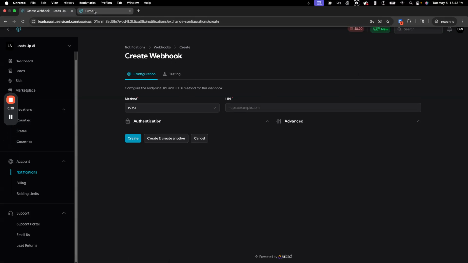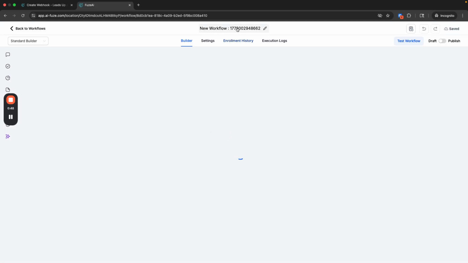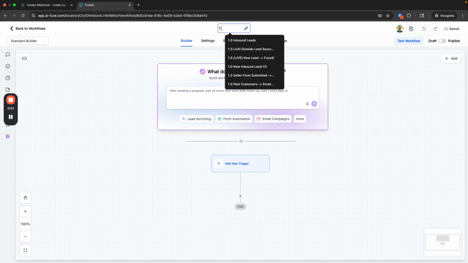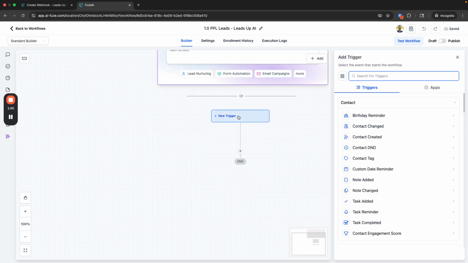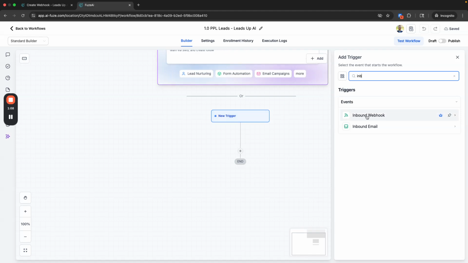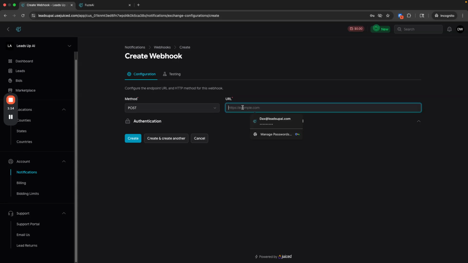Then we're going to go into Go High Level account. We're going to grab a workflow here. However you want to organize it is however you want to organize it. I'm going to call this 1.0 PPL Leads Up AI, just so I have some sort of tracking on this. And then I'm going to type in inbound webhook right here. So I'm going to copy this URL, come back over here, grab that URL that I just grabbed, put that into the URL, and press create.